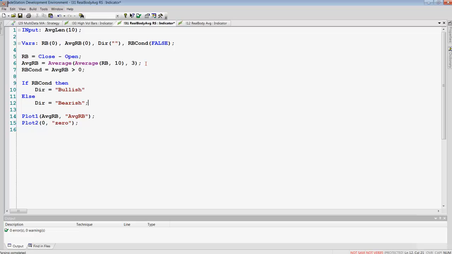So we're going to say if RB condition, and when we write the syntax like that, we mean that we want RB condition to be true. We could say here RB condition equals true, but that's assumed if you just say if RB condition. So that means the same thing as RB condition equals true. When RB condition is true and the average is greater than 0, then we're going to plot bullish into the radar screen cell. And if it's not true, we're going to plot in bearish.